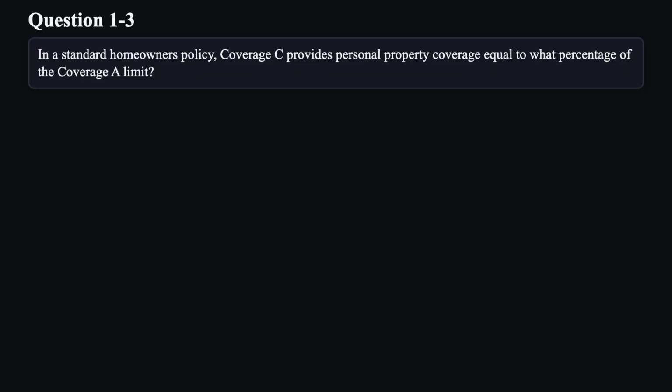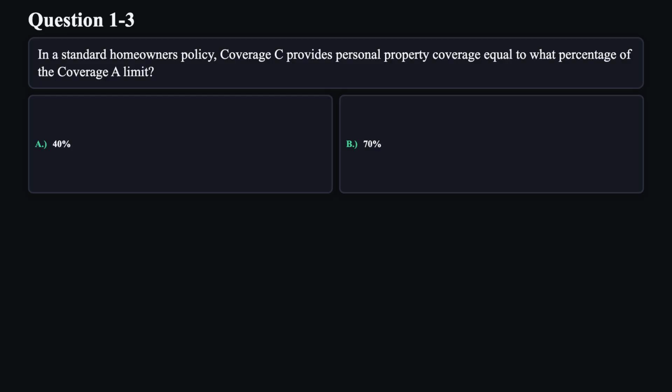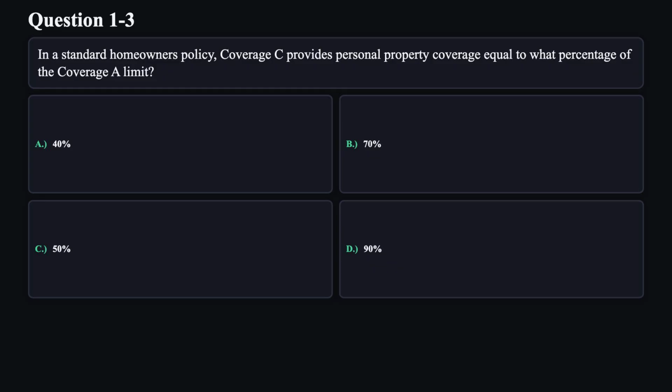Question 3. In a standard homeowner's policy, coverage C provides personal property coverage equal to what percentage of the coverage A limit? A. 40%, B. 70%, C. 50%, D. 90%.